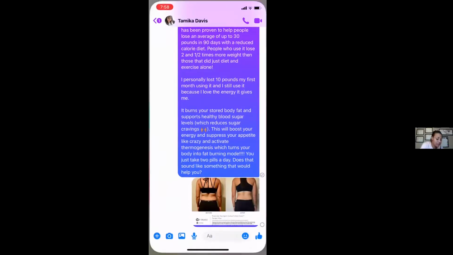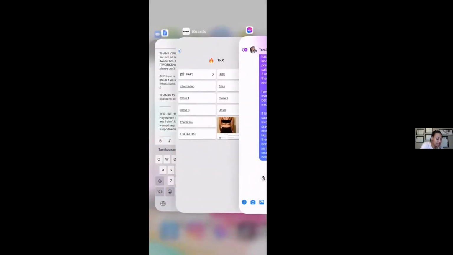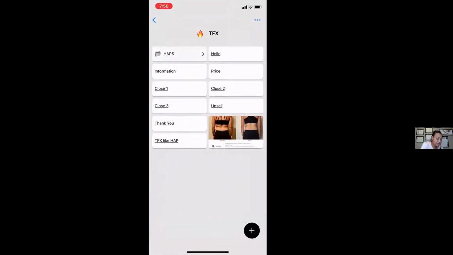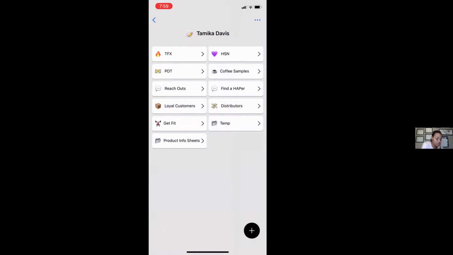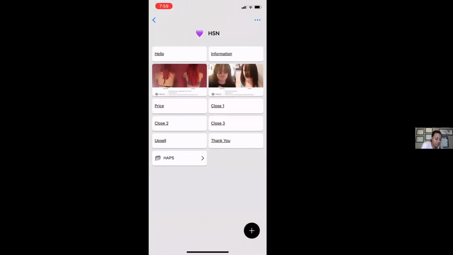I love it. Now, I basically use the same setup for all of my closes. So you're gonna come in here to hair, skin, and nails. You're gonna have hello, information, price, close 1, close 2, close 3, upsell, thank you. So you can go ahead, you can hit pause, you can create these. If you wanna get some pictures, these are in the pack page under the photo album before and afters. So you can find 2 pictures of hair that is longer and healthier that you wanna put in here.